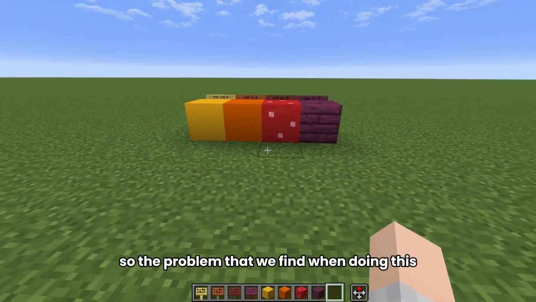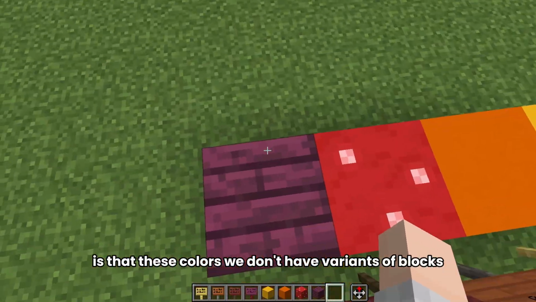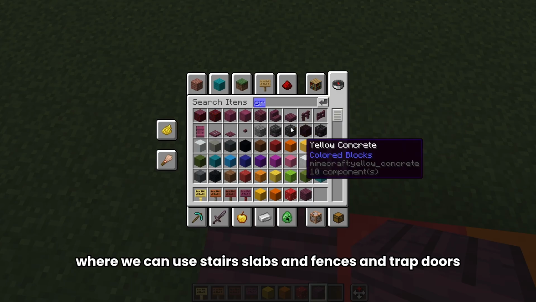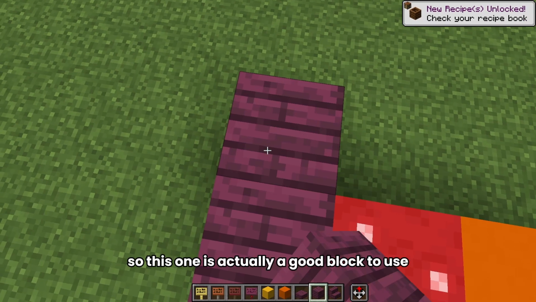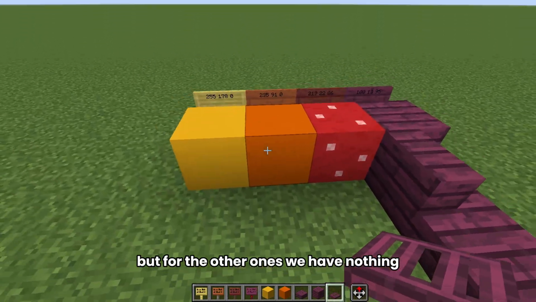So the problem that we find when doing this is that with these colors, we don't have variants of blocks. The only one that has variants is the crimson one, where we can use stairs, slabs and fences and trapdoors. So this one is actually a good block to use, but for the other ones we have nothing.